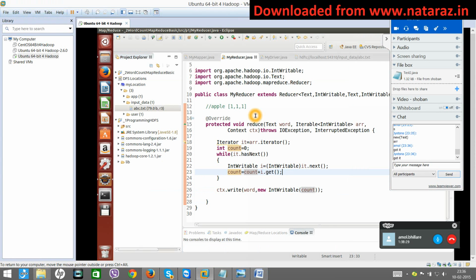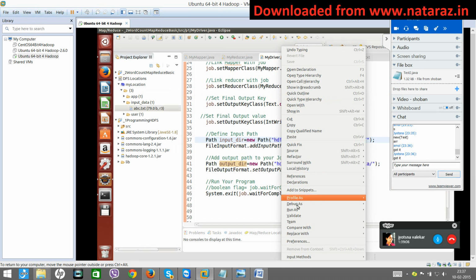So the idea is, in the reducer you will get the data in this format for each group, the total 11111. We use this iterator to iterate through each of these elements. We retrieved one, one, one, and started summing it up, and finally the total count is your word count, is not it? So this is also done. Now the next step is to execute your program. Let's go to our driver, right click on this and say run as Java application.